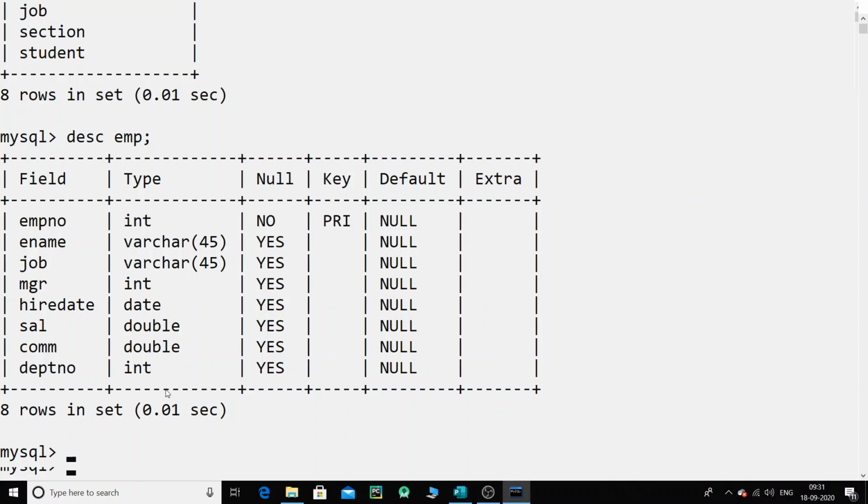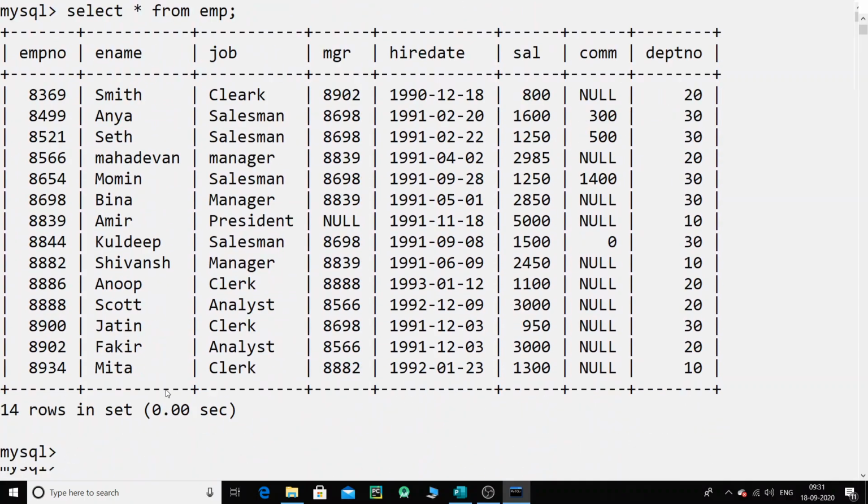Now I have already entered records in this particular table. Let me show you the records, that is select star from EMP, and you can see that this is the data in this particular table. And now we can work with the aggregate functions. The first aggregate function that we are going to understand is the average function.